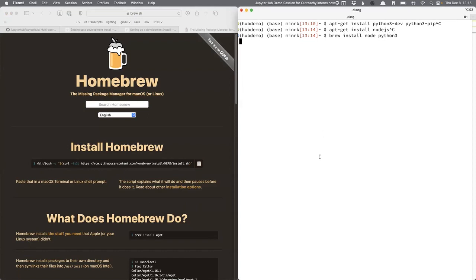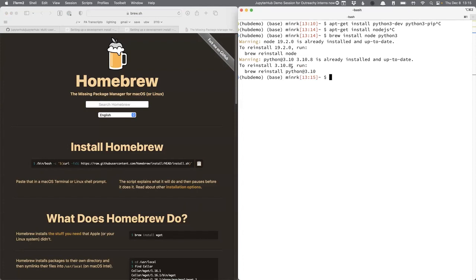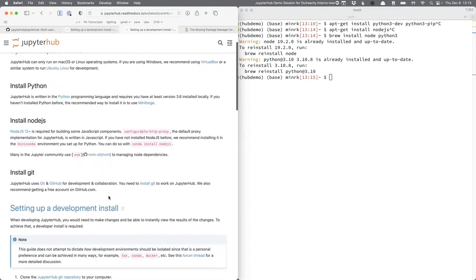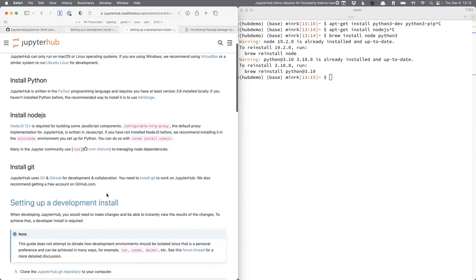Which I probably already have. Yeah, so I have Node and I have Python. Once you have those two things, you're well on your way. And there's lots of ways to install those. Another one is Conda. You can use Miniforge as an installer to set up a Conda environment. And Conda is a package manager, like Homebrew, that can install things like Python itself and Node.js itself. And also to work on the repository, you'll need Git for cloning the repo and things.